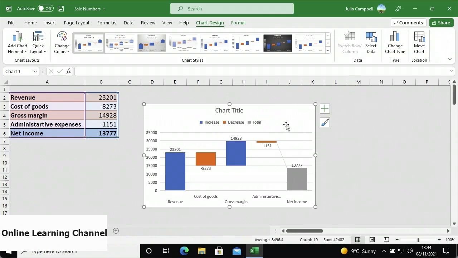Note also that standard formatting options are available to customize the chart from the Chart Design and Format contextual tabs. This has been an overview on creating sunburst and waterfall charts in Excel.